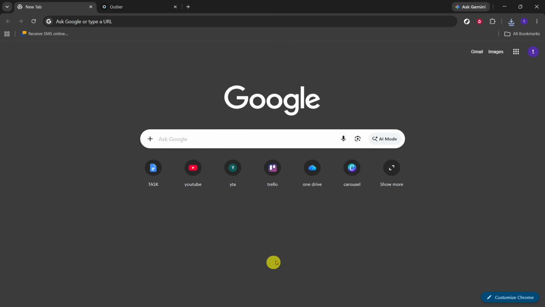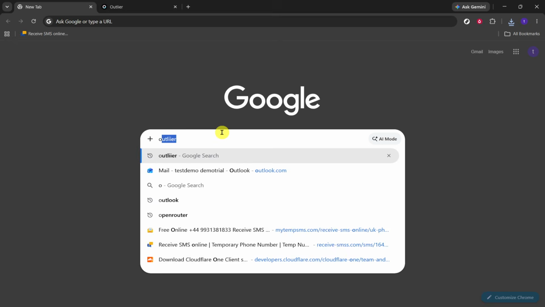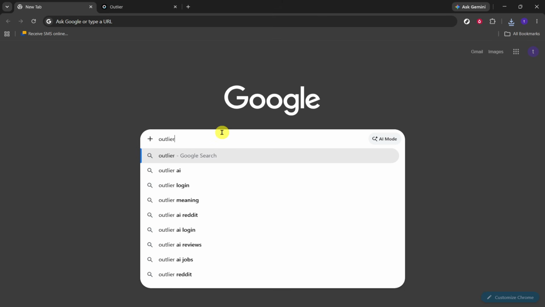Once the browser is open, go to the search bar or address bar and search for Outlier AI. Make sure you spell the name carefully so the correct results appear. When the search results load, look for the official Outlier AI website.